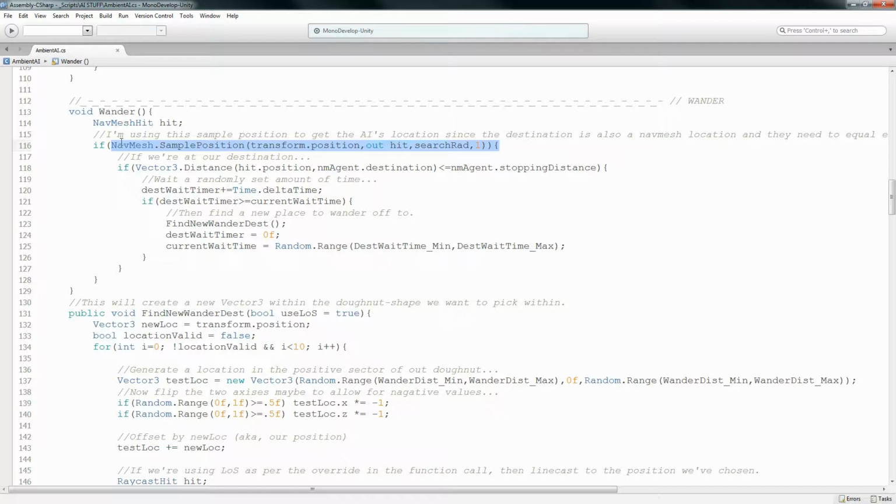I think what I'm doing is I'm basically using this just to set the nav mesh hit variable so that we can use it later on. I don't think I'm actually checking to see if we're on the nav mesh, because technically we should never leave the nav mesh. But anyway, so then I'm seeing if our distance from our hit position, which is what we set in this line here with the out hit, is less than the stopping distance to our destination. So how the distance from our position to the destination is less than our stopping distance. That's what I wanted to say there. So basically I'm seeing if we're at our destination, as I say right there.